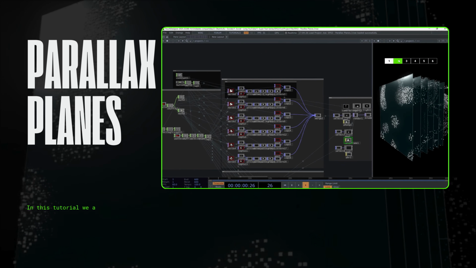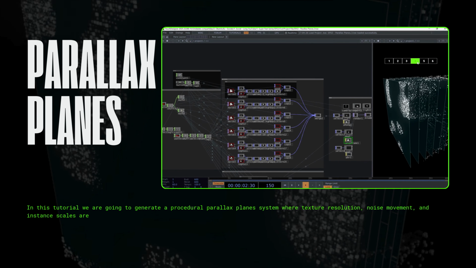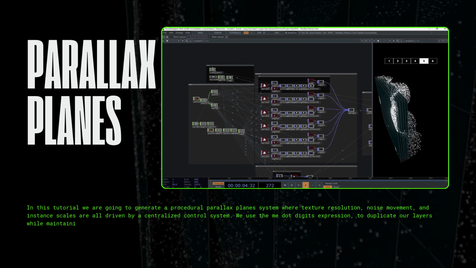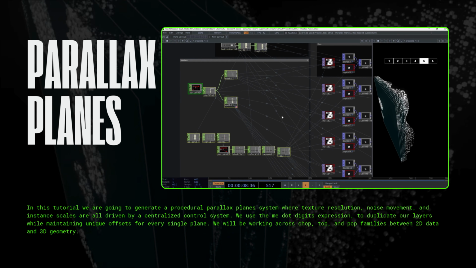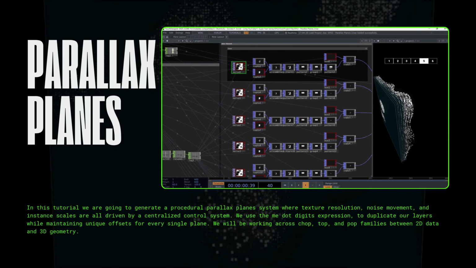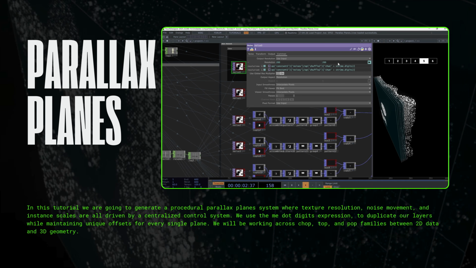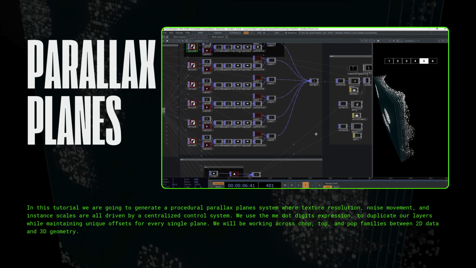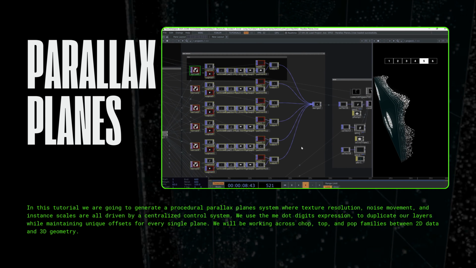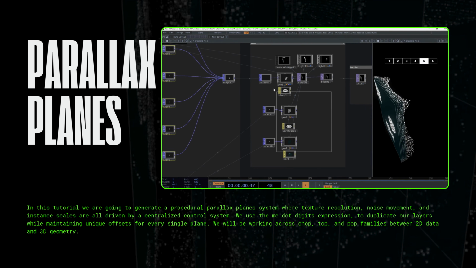In this tutorial, we are going to generate a procedural parallax plane system where texture resolution, noise movement, and instance scales are all driven by a centralized control system. We use the me.digits expression to duplicate our layers while maintaining unique offsets for every single plane. We will be working across chop, top, and pop families between 2D data and 3D geometry.